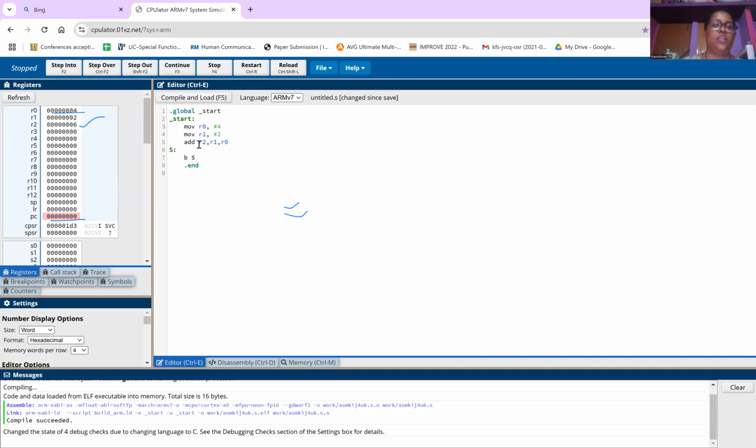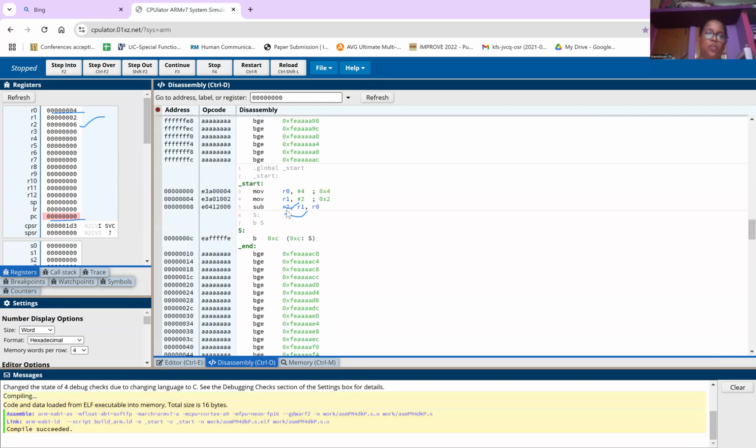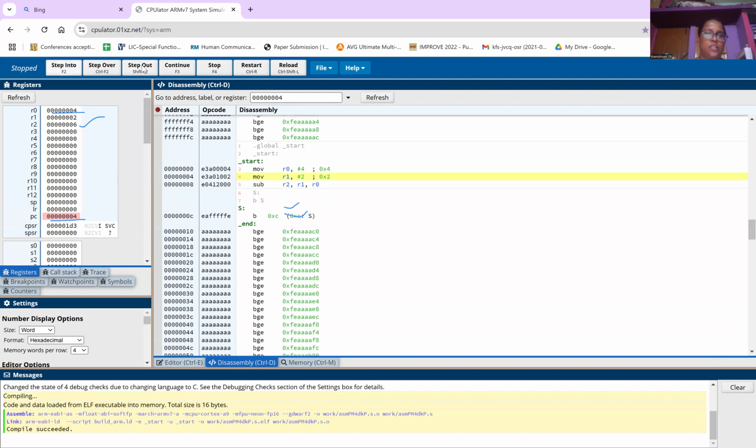Hope this is clear. Here you can use a subtraction option also. I am using SUB. I'm going to compile and load it. Every time you have to compile and load the program. Then step into. It shows the hexadecimal value. It is going to subtract R1 minus R0, so it is going to be 2 minus 4. It takes 8 digits into consideration. If you want, you can give a larger number and then a smaller number and see how it works.